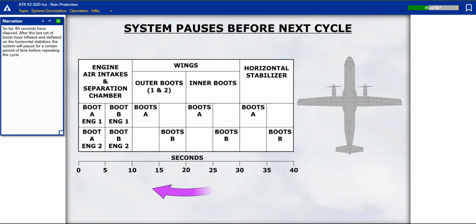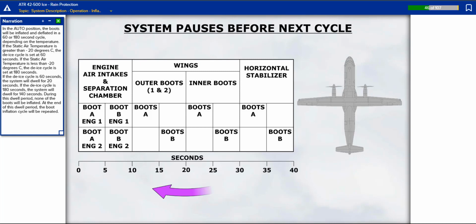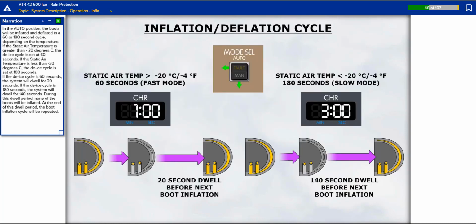After the last set of boots have inflated and deflated on the horizontal stabilizer, the system will pause for a certain period of time before repeating the cycle. In the auto position, the boots will be inflated and deflated in a 60 or 180 second cycle, depending on the temperature. If the static air temperature is greater than -20 degrees Celsius, the de-ice cycle is set at 60 seconds. If the static air temperature is less than -20 degrees Celsius, the de-ice cycle is set at 180 seconds.